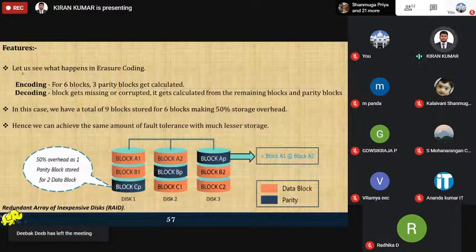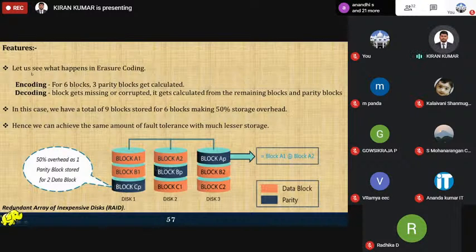So please try to remember this terminology. Encoding is where we calculate the number of parity blocks required for the data blocks. Decoding we use whenever there is missing data, whenever a block is missing, to retrieve the block by performing some addition and subtraction. We call that process decoding. So okay, let us try to understand with a small example in the diagram.